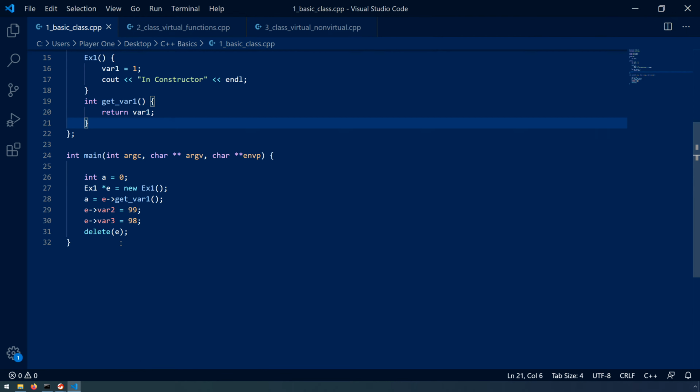Now, if we look at the main function, this is also relatively straightforward. There is one local variable a. We'll initialize that to 0, and we'll assign that the return value of this function here, which just returns the value of var1. We also then have a pointer that will point to our object. So this is where we instantiate or create that object.